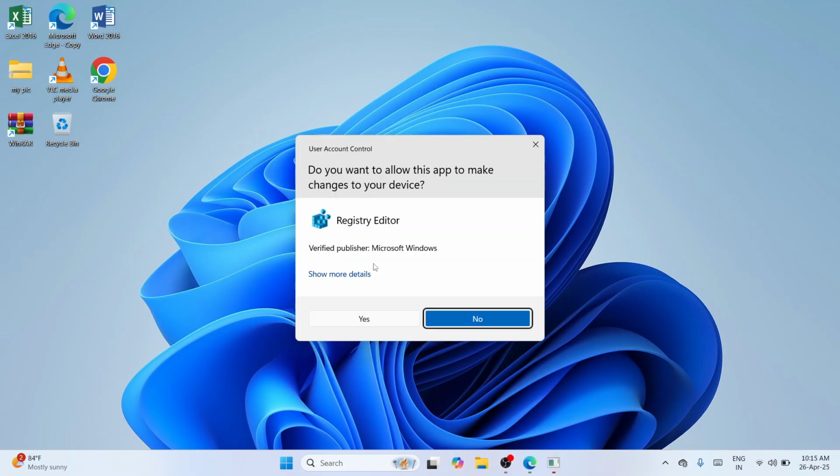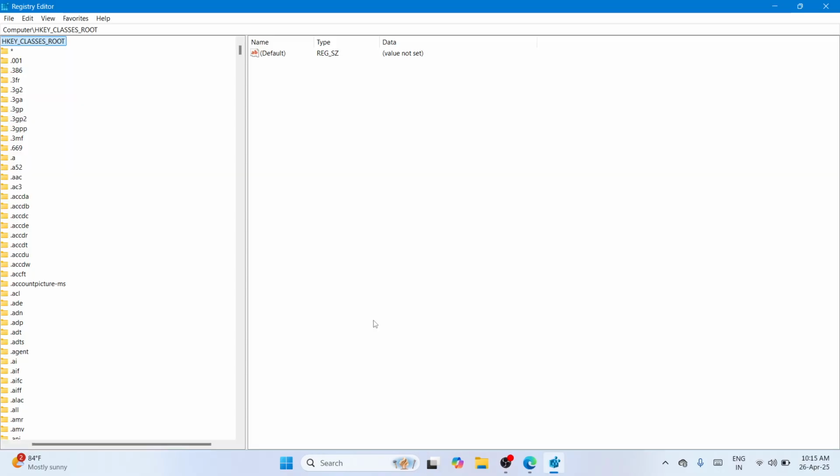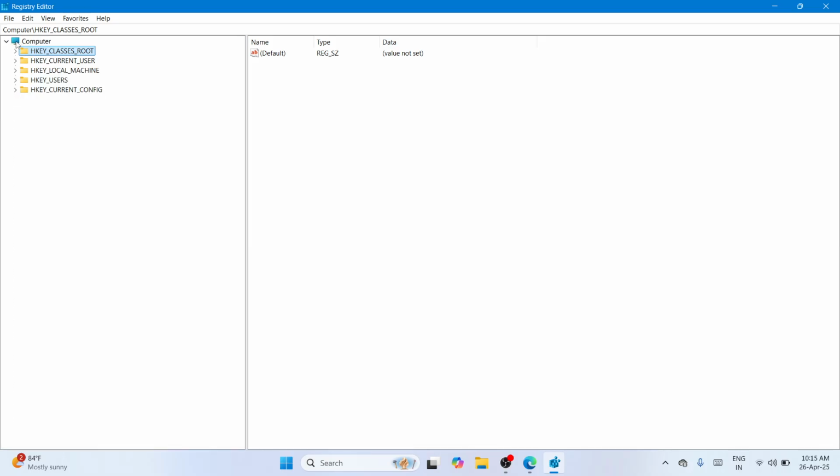If you receive a notification where your user account control is asking you to say yes, proceed with yes so that you will be able to give permission on running this registry editor. From here, you just have to close all of these paths first so that we can focus on this one.